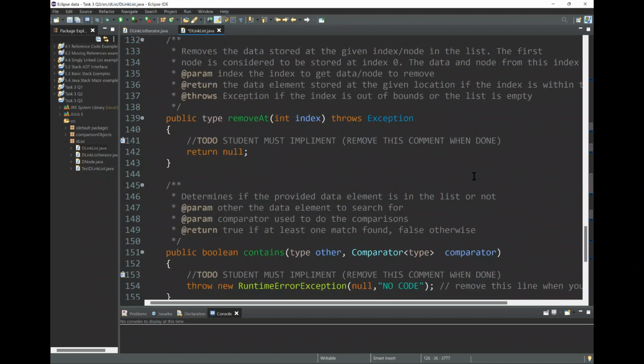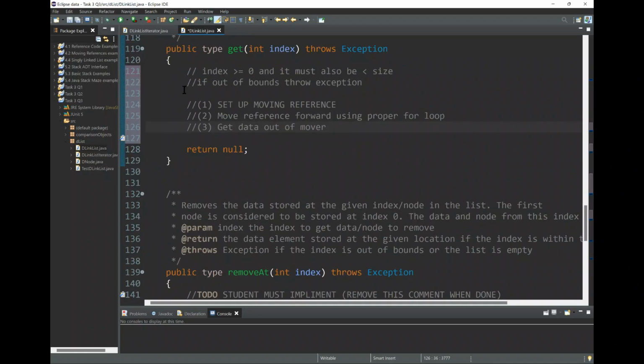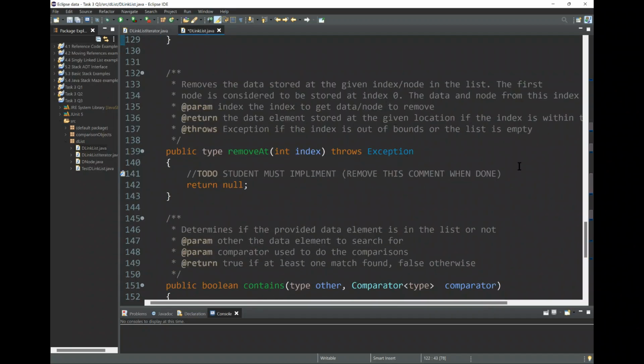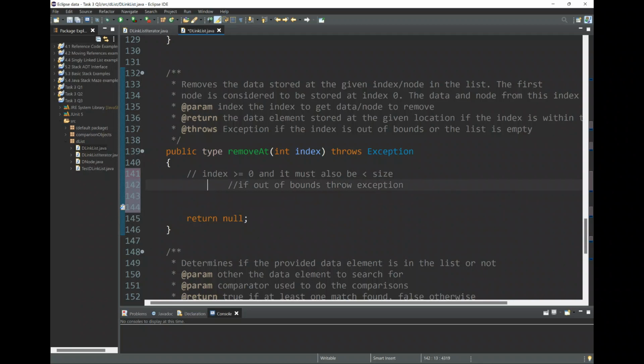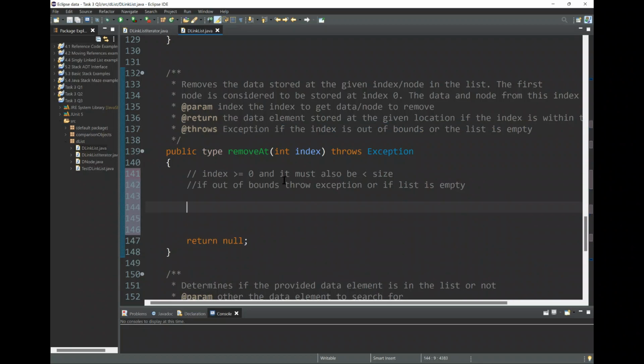Now, remove at is a little bit more difficult to deal with. It's one of the larger ones to deal with. So first off, you have to deal with proper, that you can index, is that if it's within bounds right now, so throw an exception. If out of bounds, throw an exception, or if list is empty. That's the requirements right here. If index is out of bounds or list is empty, throw an exception. Otherwise, we know that we have the right point.